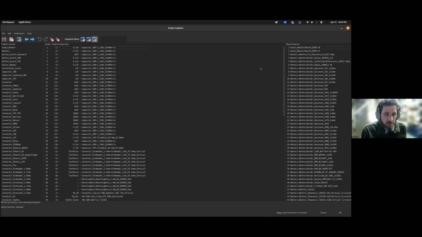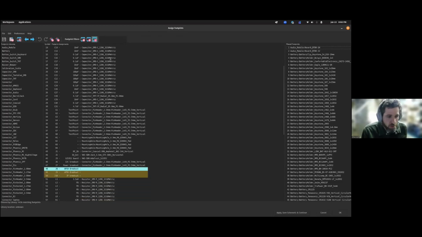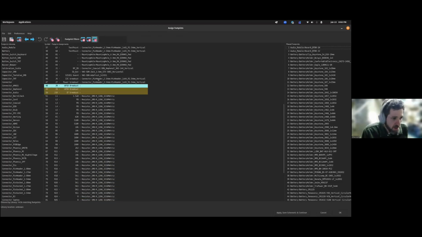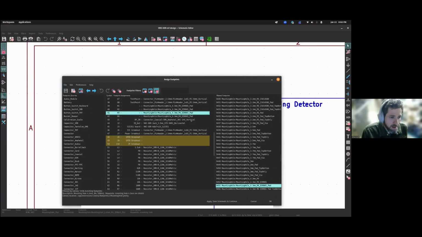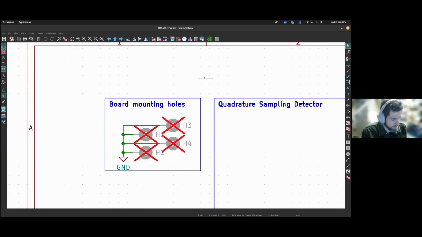You decided what footprint each of the components would have. For all the capacitors, all the SMD components are 1206s. There are a few here that do not have.